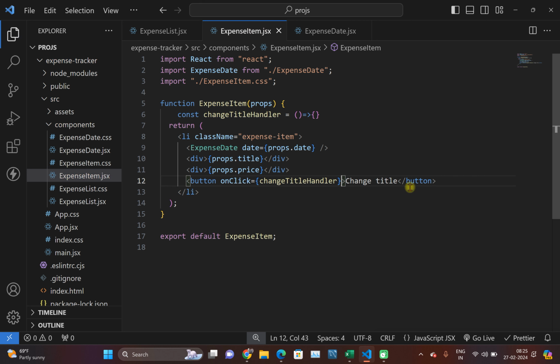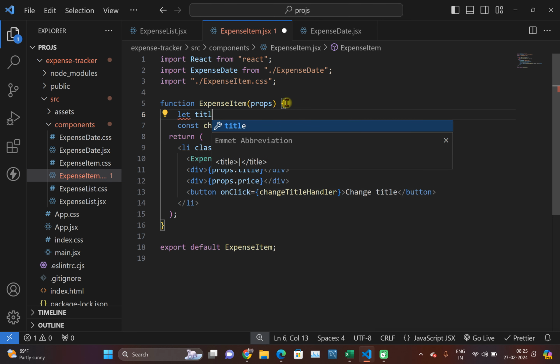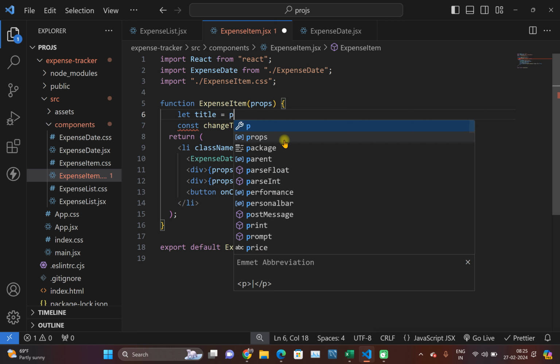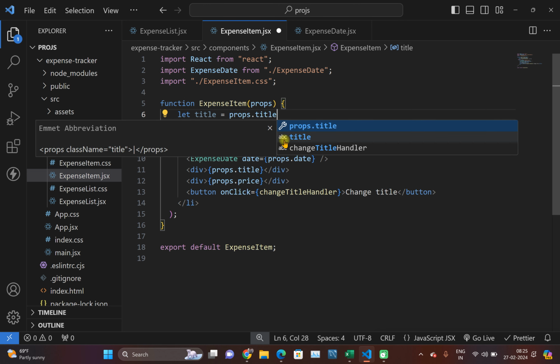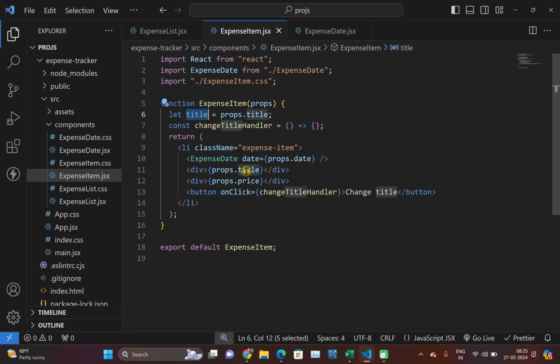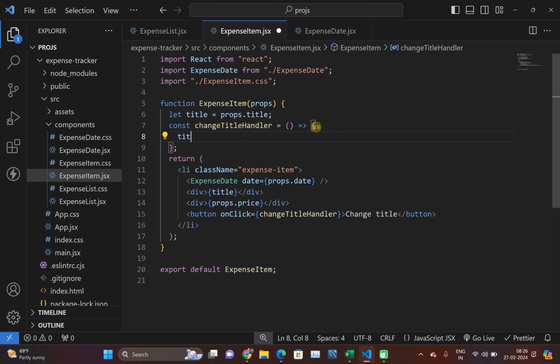Now I want to change the title when this button is clicked. For that, let me store the value of the title in a simple variable: let title equals props.title, since from props we have received the title. I'll take this and dump it here, erasing the hardcoded title. So I have a variable initialized with the let keyword, its initial value is props.title, and I'm showing it here. Now when this button is clicked, I will change the title to something else: title equals changed title.